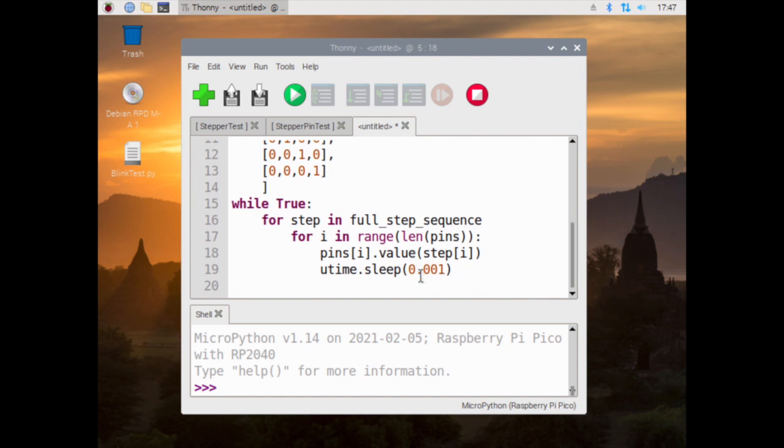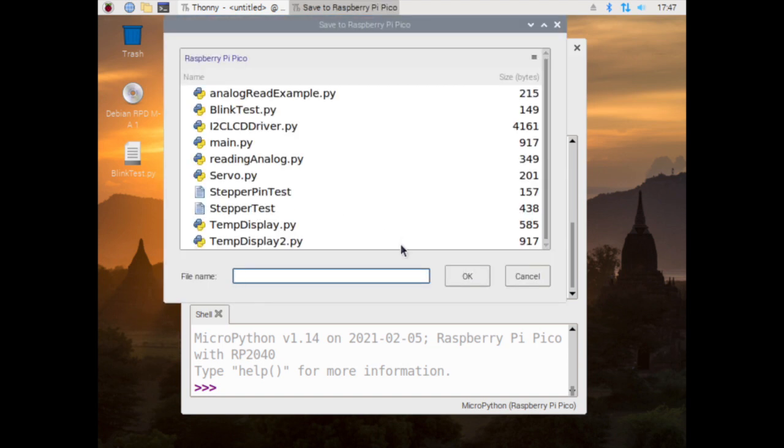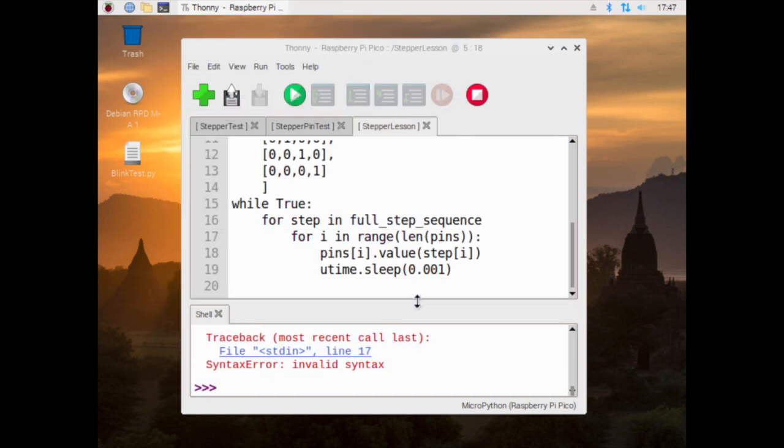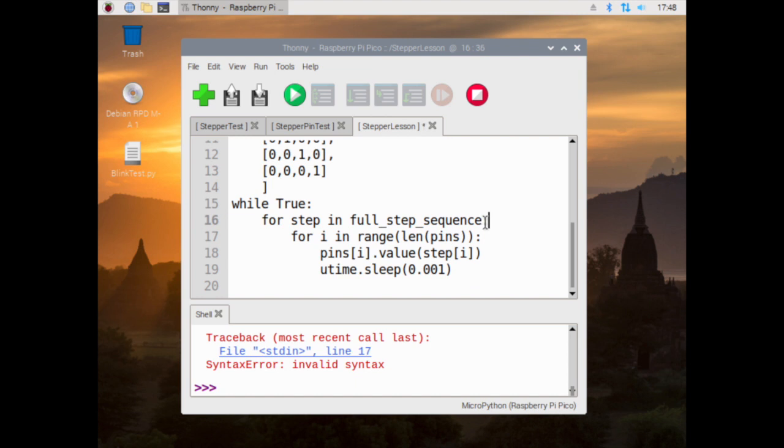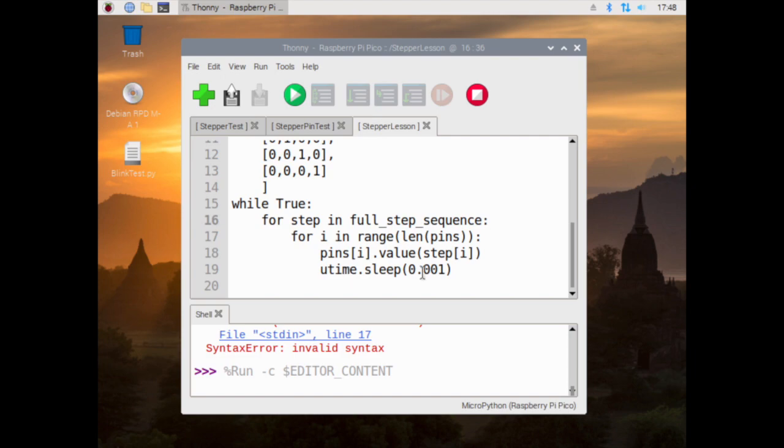Now let's see if this compiles. And I'm just going to run it through. Do we get any errors? I'm going to run it through the Pico. And we can save it as stepper lesson. Okay, so we have an error in line 17 because we did not put the colon there. So now it is running, and let me show you a video of how that is running.